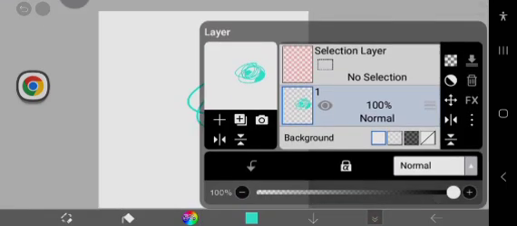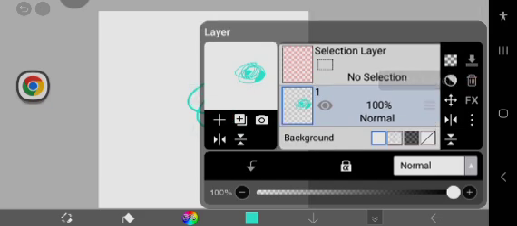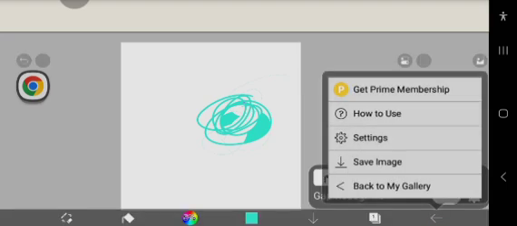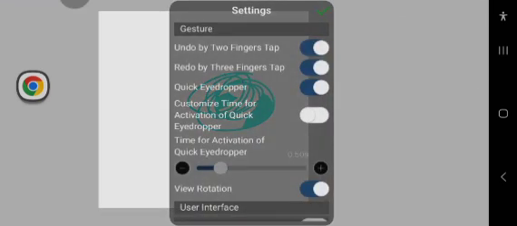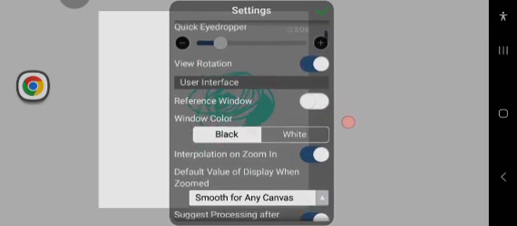And you also have layers, which is also standard. Ibis Paint lets you have an unlimited amount of layers over here. And then you can also delete them essentially. And that's basically one of the basics of how Ibis Paint works. And even a bit of menu adjustments. You can also save the image, and in settings you can mess around with the features.